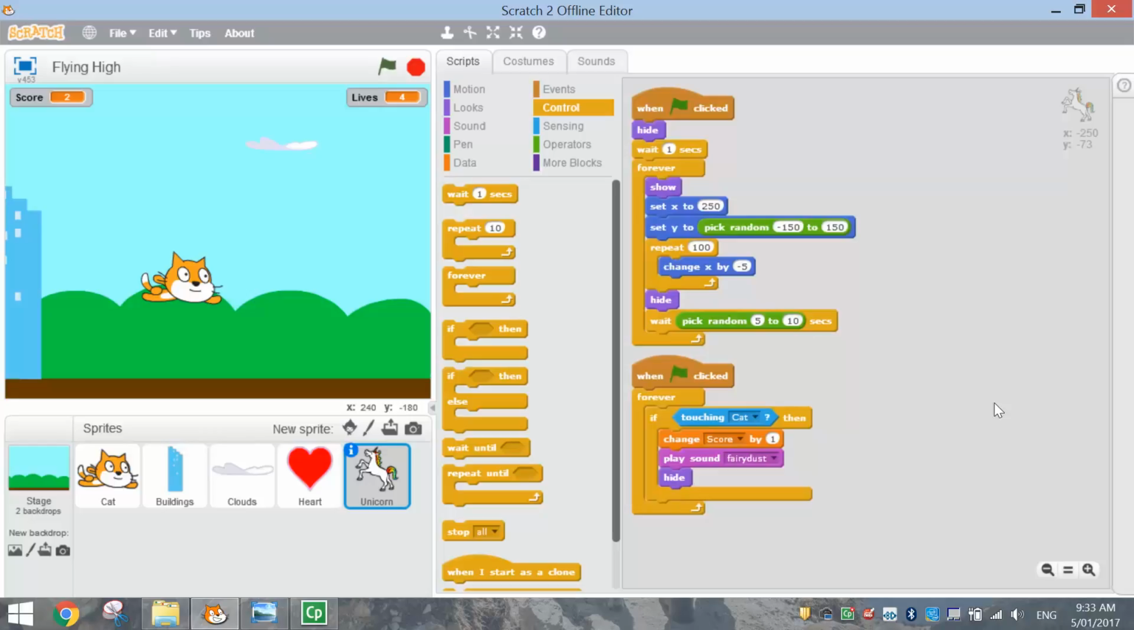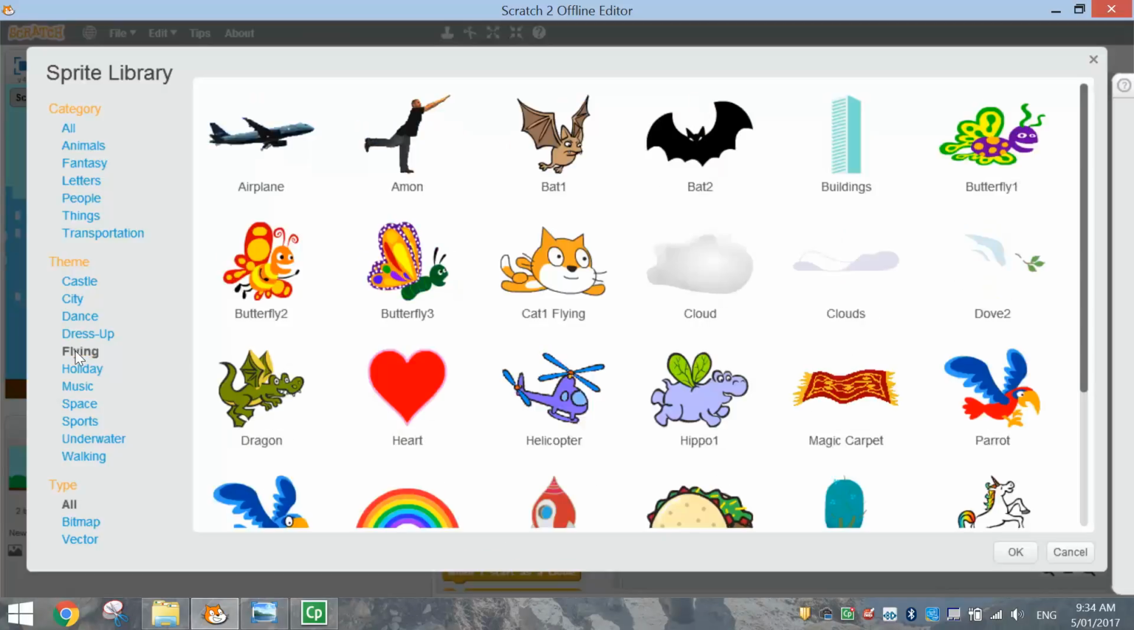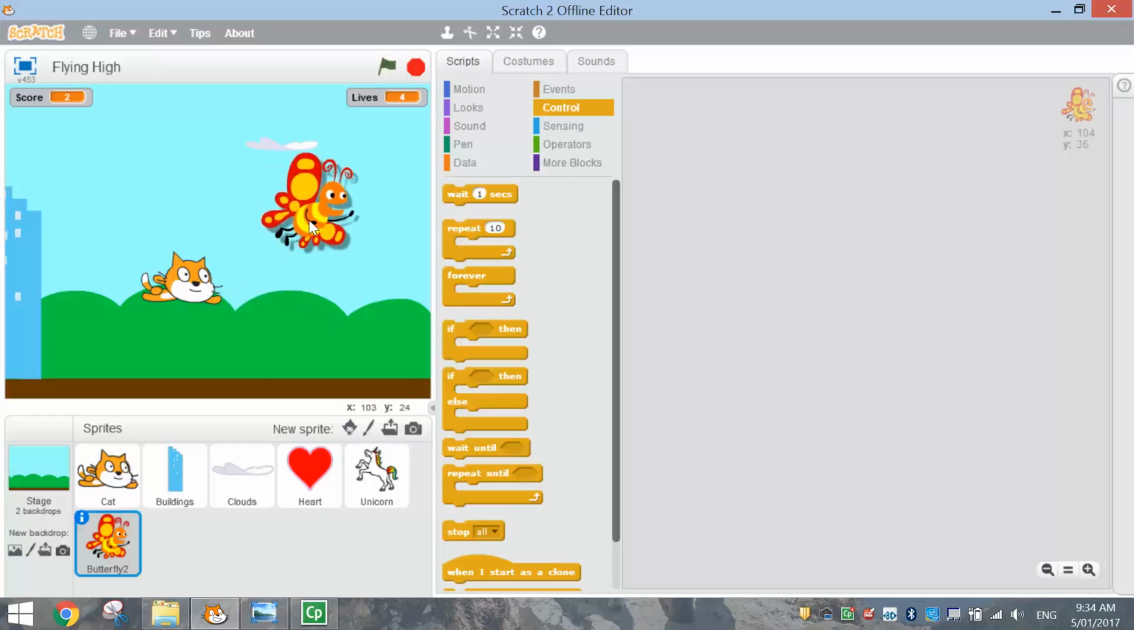We might move on. The next one we're going to bring in is another good guy that's worth more points, but it's going to be rare to see him appear on the screen. So what we're going to do is load in a new sprite and choose the flying theme again. And we're going to choose this butterfly 2. You can choose butterfly 3 or 1 if you want, but I'm going to go with butterfly 2. Again, a bit too big.